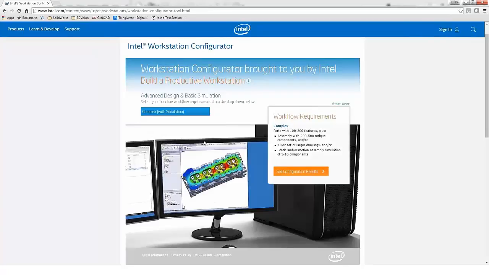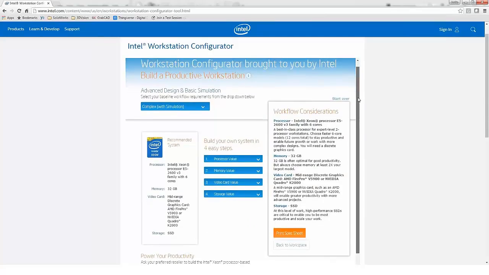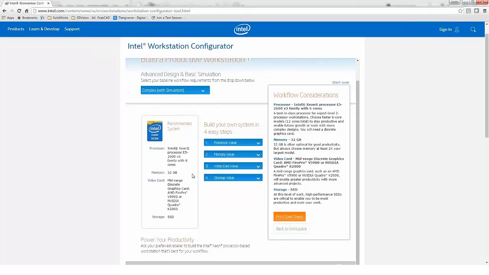We click on that, and then Intel is going to give us a configuration that it thinks is appropriate for your use of SOLIDWORKS. Now, this is from Intel, but they do work with SOLIDWORKS and all this stuff. So if you followed this criteria, you're going to be perfectly approved and good for SOLIDWORKS use. And you can see at the bottom, again, that hard drive, always recommended an SSD, a solid state drive, as your hard drive.